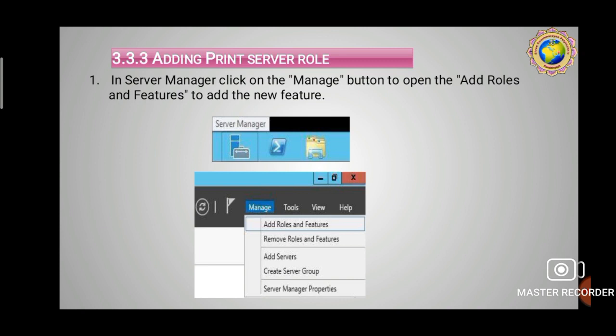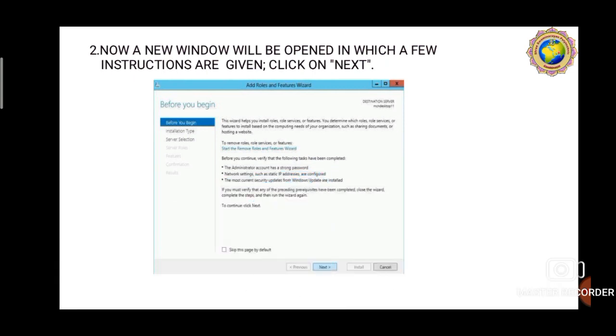First of all, you have to open Server Manager, then click on the Manage button to open Add Roles and Features, and then click Add Roles and Features. Then this type of pop-up box shows on your desktop screen. A new window will be opened in which new instructions are given, and then click on the Next button. Here is the Before You Begin pop-up box, and click on the Next button.